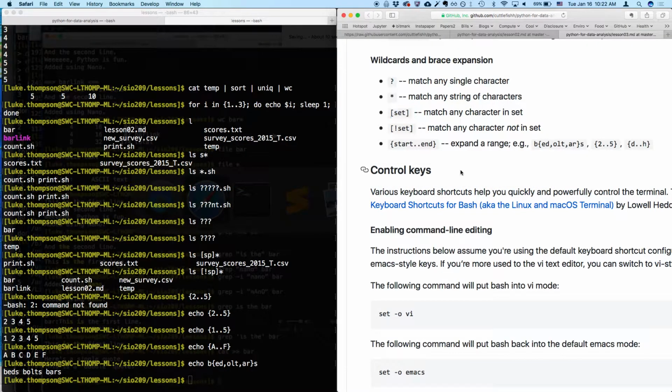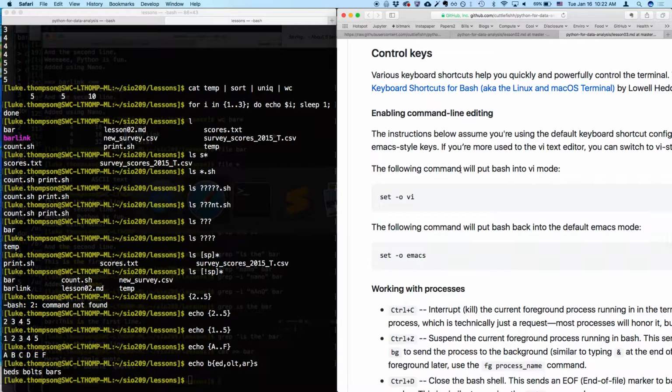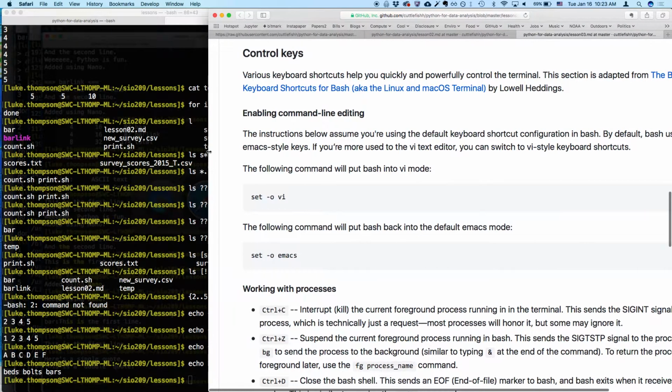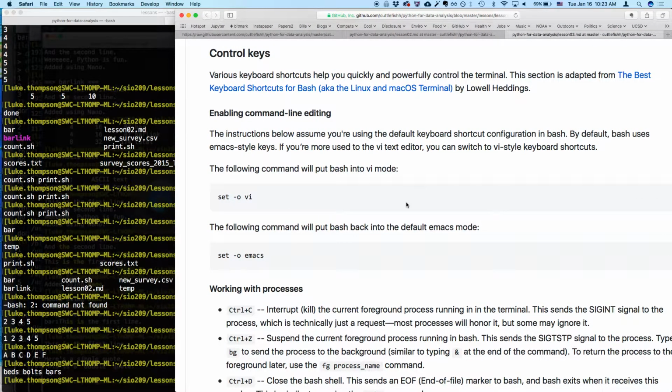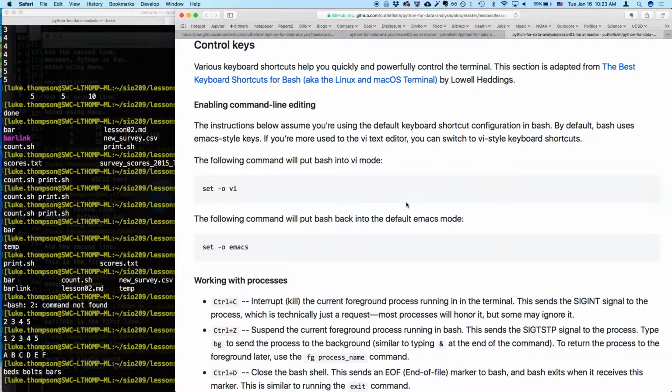Okay, with the last few minutes, I just want to talk about control keys. These are ways that you can navigate around your terminal and get the most out of being able to move around your command line. I've borrowed a lot of this content from Lowell Headings, so thanks to him.